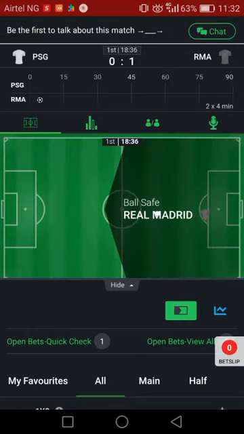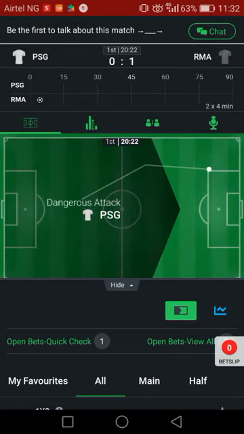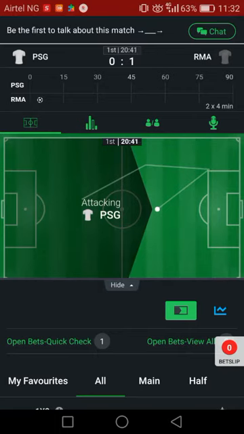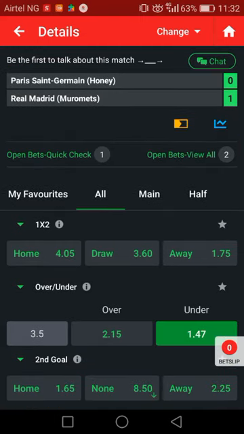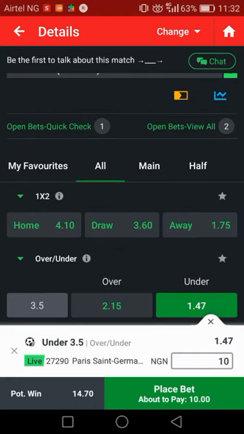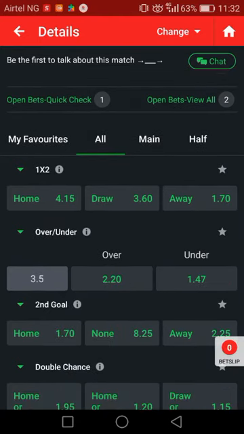That's why the under 3.5 is that low. It's just an 8 minutes game, and they have almost played a quarter of the game. So let's go back. So 1.47. Imagine my under 3 now is at 1.47 odds. That means it's good enough to go. Though they might score a second goal soon, I don't know.